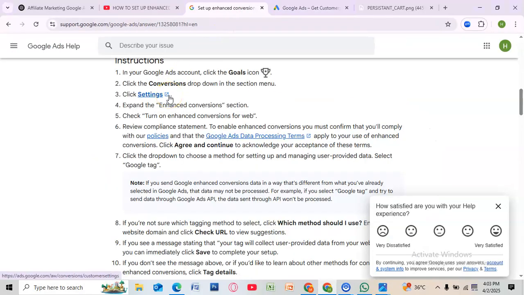First, log into your Google Ads account and click on the goals icon. Next, go to Conversions section and click on Settings. Now expand the Enhanced Conversions section and check the box to turn on Enhanced Conversions for web. You will need to review and agree to the compliance statement before proceeding. Click Agree and Continue.